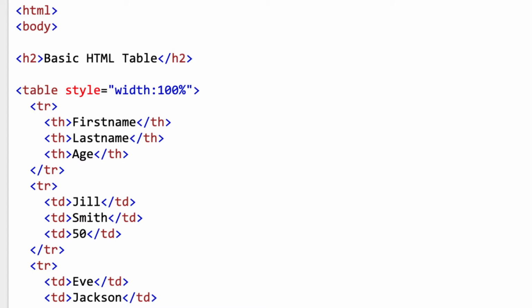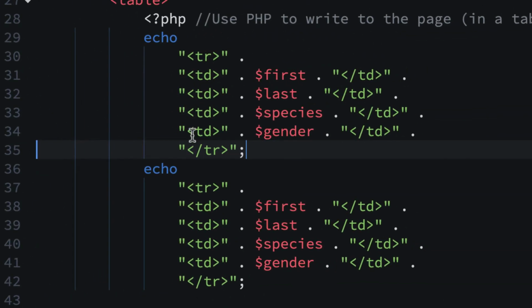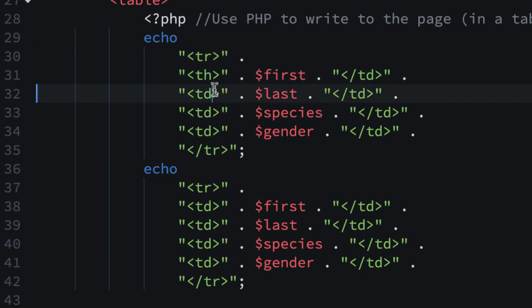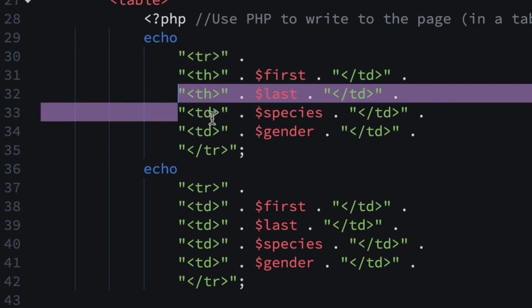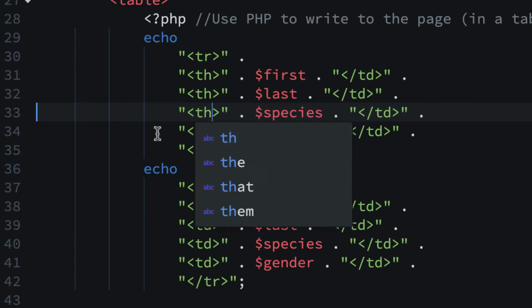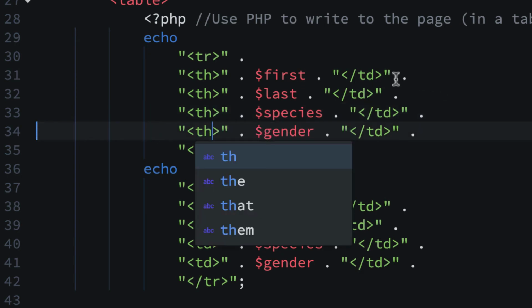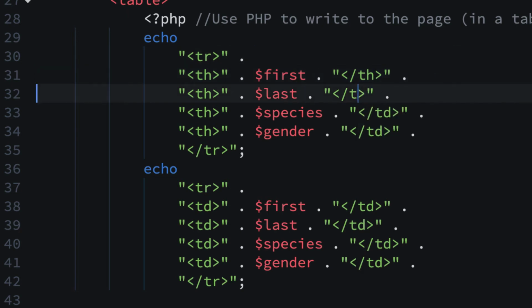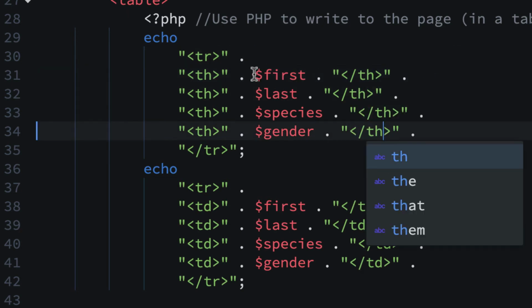So if we go back here, we are going to have a row, and so we're going to keep our row thing, except these things are going to be TH. They're all going to be TH for table header, not table data. Table header, and there's going to be 4 cells, and these all have to be TH as well. So they're going to be closing TH, and we're not going to have variables here.